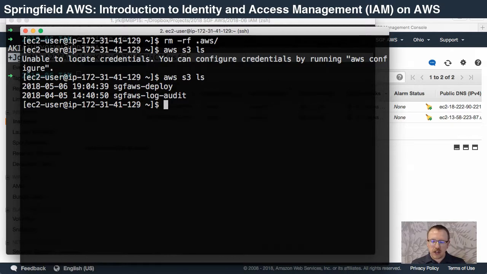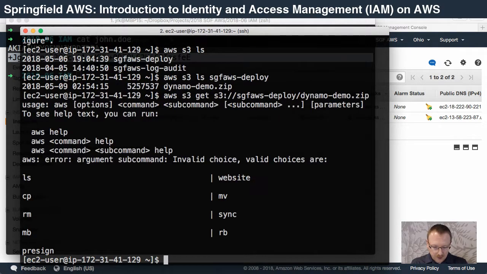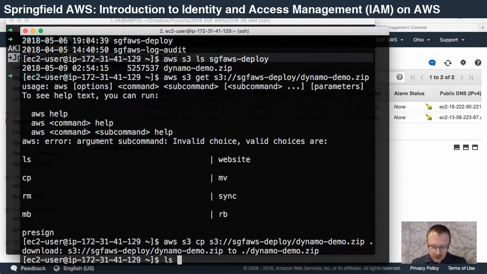And now I haven't changed anything. I haven't gone into the server and plugged in any credentials at all, but it's able to list those buckets again. And then we can see inside the bucket as well. And we could even get to the file if we wanted to. And it's not get, it's cp. And there it is.